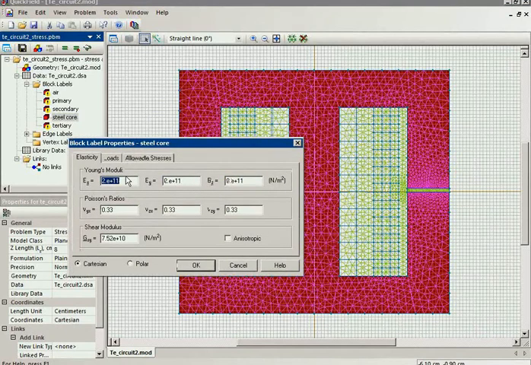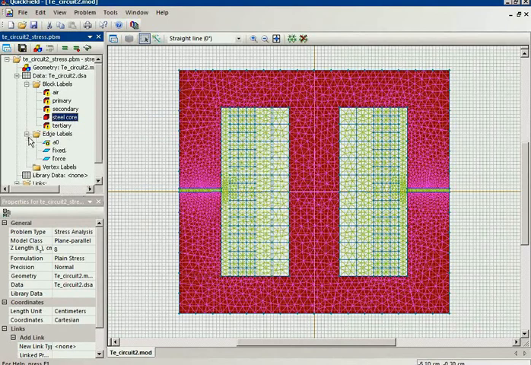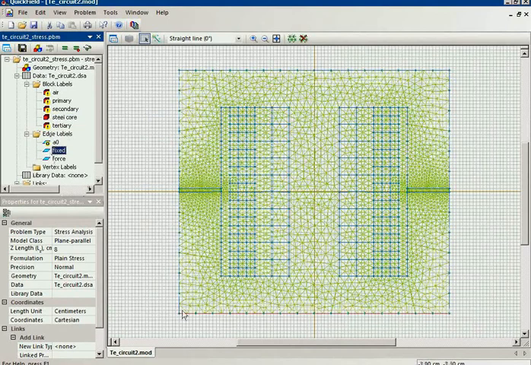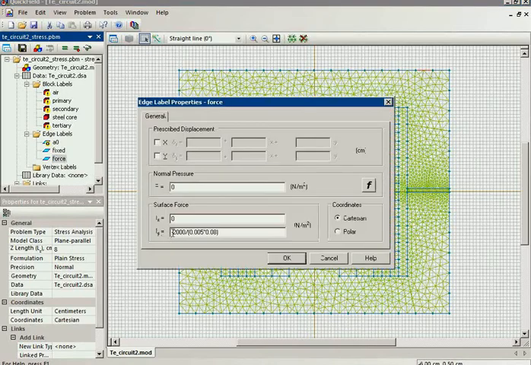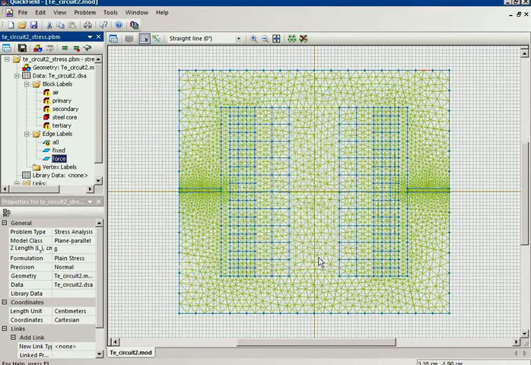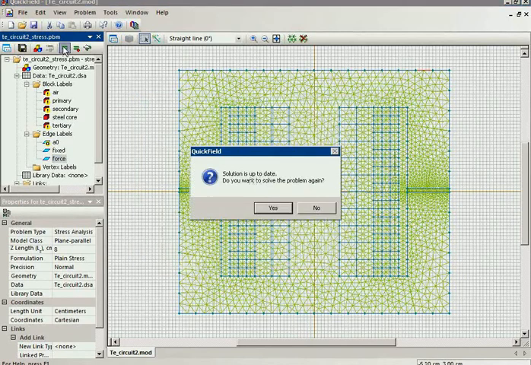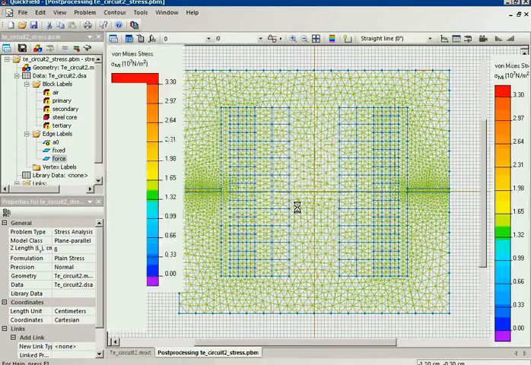I specified the mechanical properties for the steel core. The bottom of the core is fixed, and the mechanical force is applied here. This is the mechanical force. Now let's simulate this case and take a look at the result.